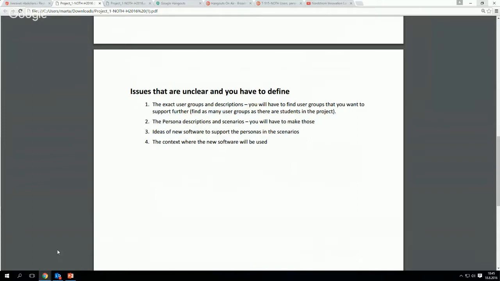Yeah, good question. Do we have to find users to work with? Okay, in this project, you will not have any direct contact with users, actually. So this is all made up. You think about user groups, you think about the persona, but in the next two, you will have to involve users. So it's good to think about groups that you have access to, actually, later on.